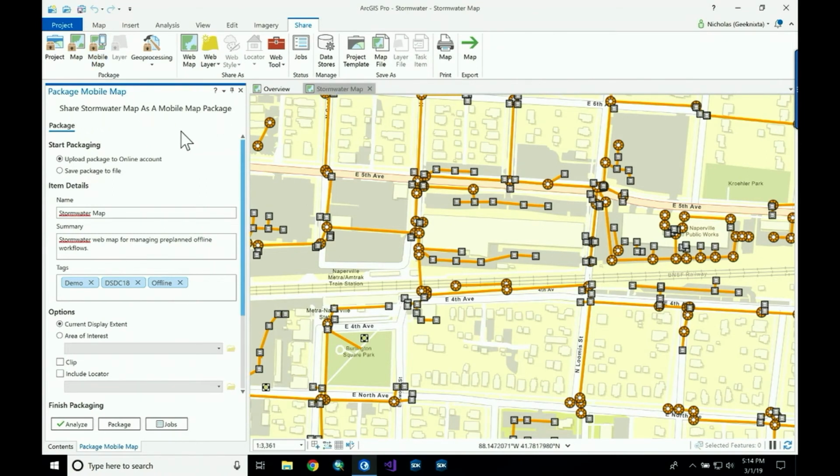It's going to create an MMPK of just this map. I'll give it a location, specify a little bit of stuff about what I want included in here, how I want to clip the data. Maybe I've got a polygon layer that will define an area of interest for me, and I can package that up. Clicking Package will generate an MMPK.